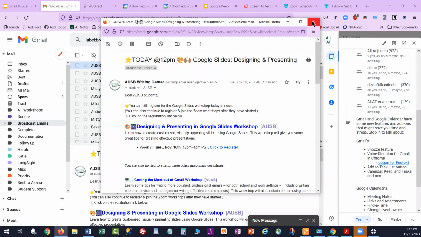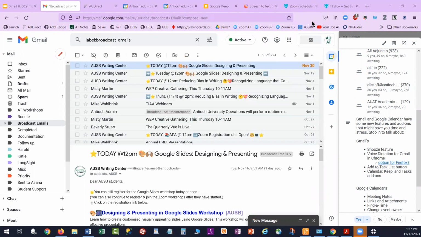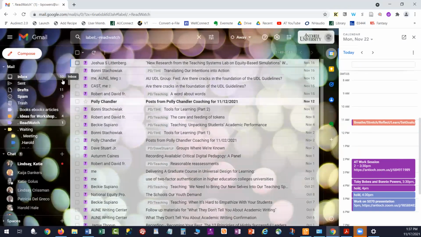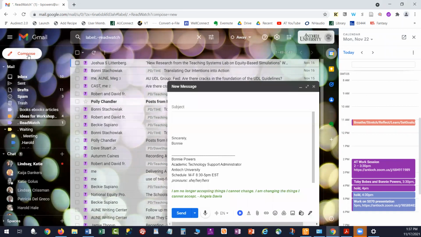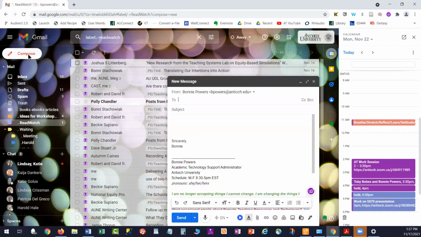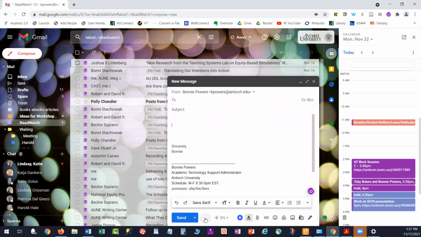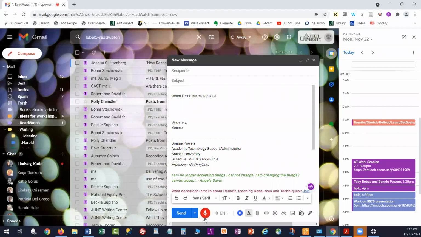Secondly, my new favorite feature, and I'm going to switch over to a different email account here. This is in Chrome this time. In my Chrome, I've installed a feature called Dictation for Gmail. And you'll see down here on my Compose a Message toolbar, there's an icon that's a microphone. So when I click the microphone, it starts typing exactly what I'm saying.